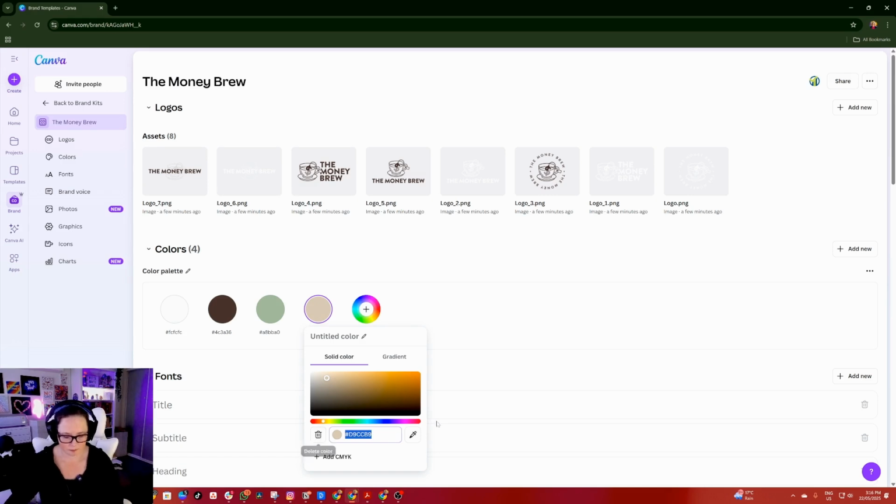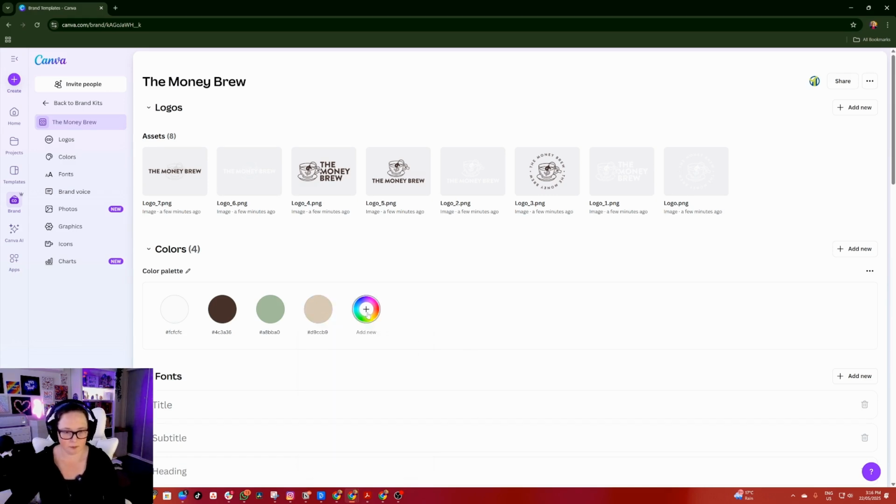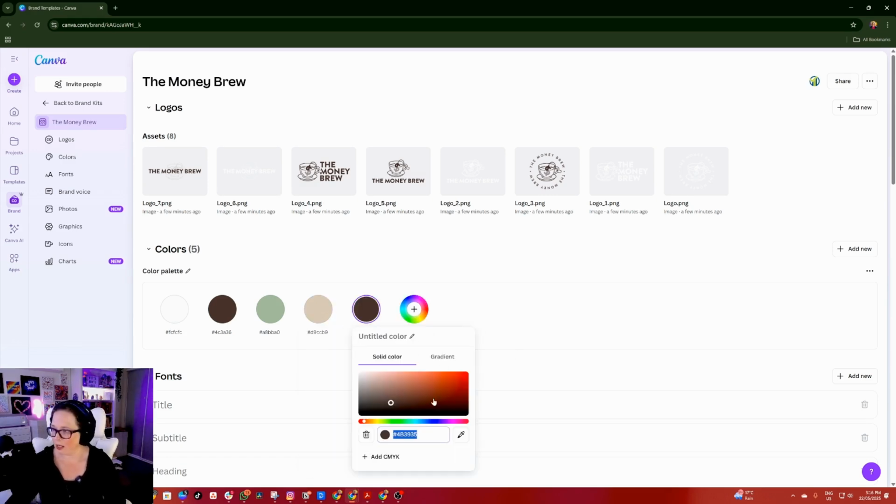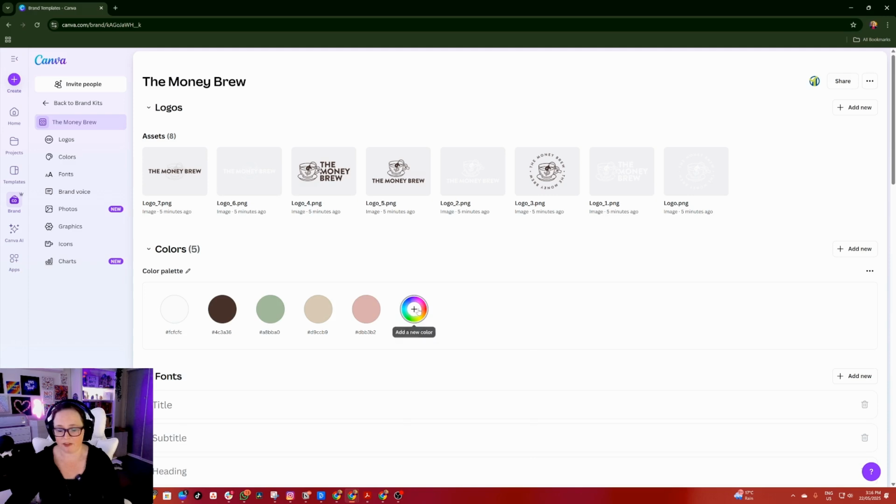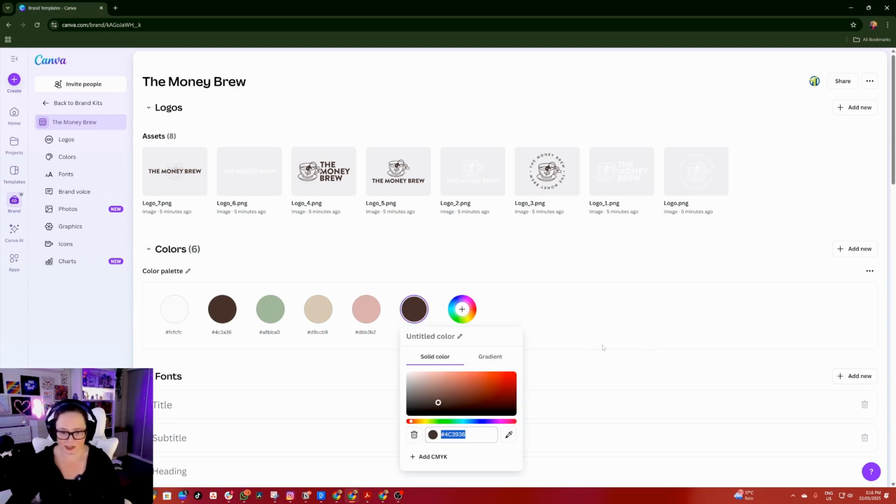D9CCB9. Add another one. This one's like a dusky pink. It is, I think that's a BB3B2. Yep. And unfortunately, the PDF that I'm working off doesn't let me copy and paste, so I am retyping these, but sometimes you'll be able to just copy and paste the hex code in.